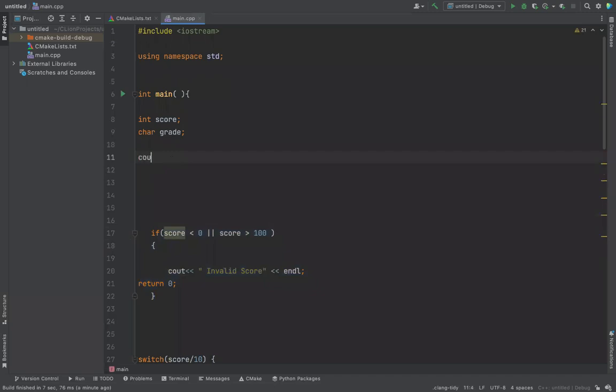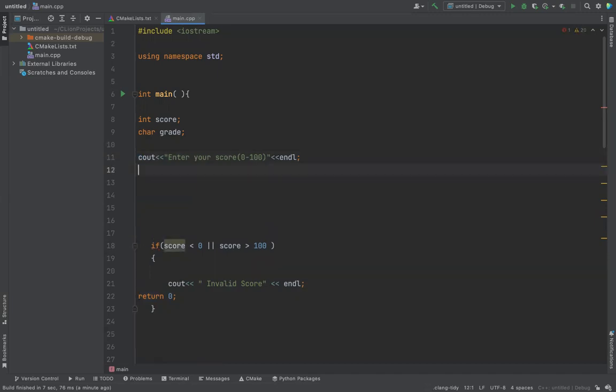So cout, enter... Oh, and no one prompted me. Enter your score. So I'll say enter your score to be specific for the person. So then I take the score with cin. Okay. Our program should run very fine. Let's run it again. I didn't take the score in the first program.